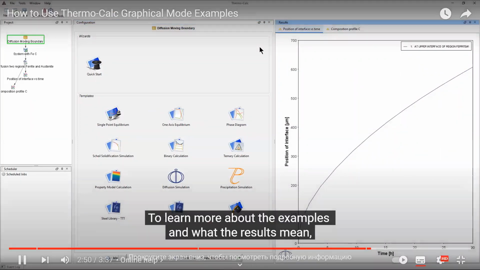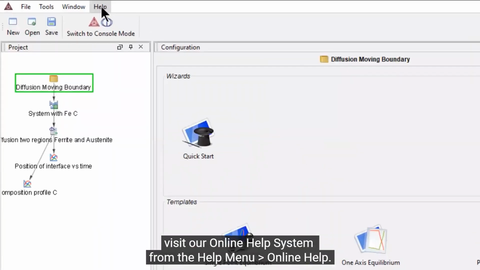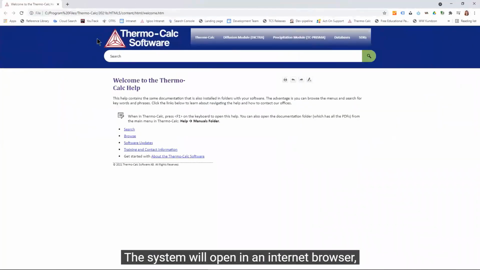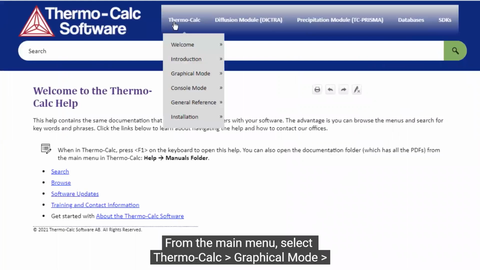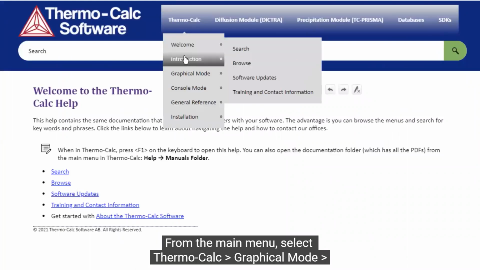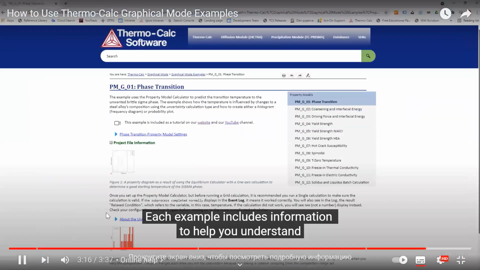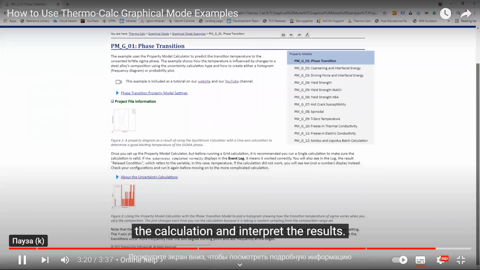To learn more about the examples and what the results mean, visit our online help system from the Help menu, Online Help. The system will open in an internet browser, but the files are stored locally on your computer, so you do not need an internet connection to use it. From the main menu, select ThermoCalc, Graphical Mode Examples, and the relevant module. Each example includes information to help you understand the calculation and interpret the results.